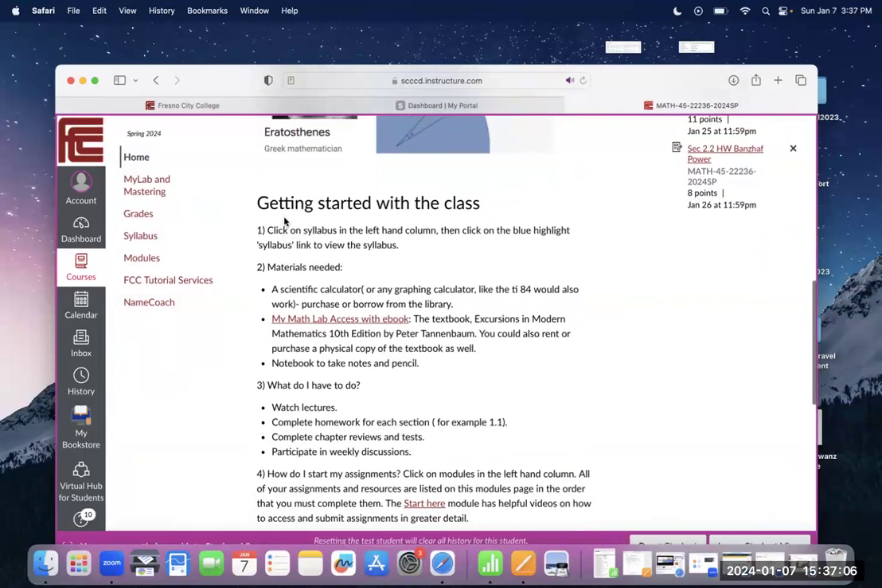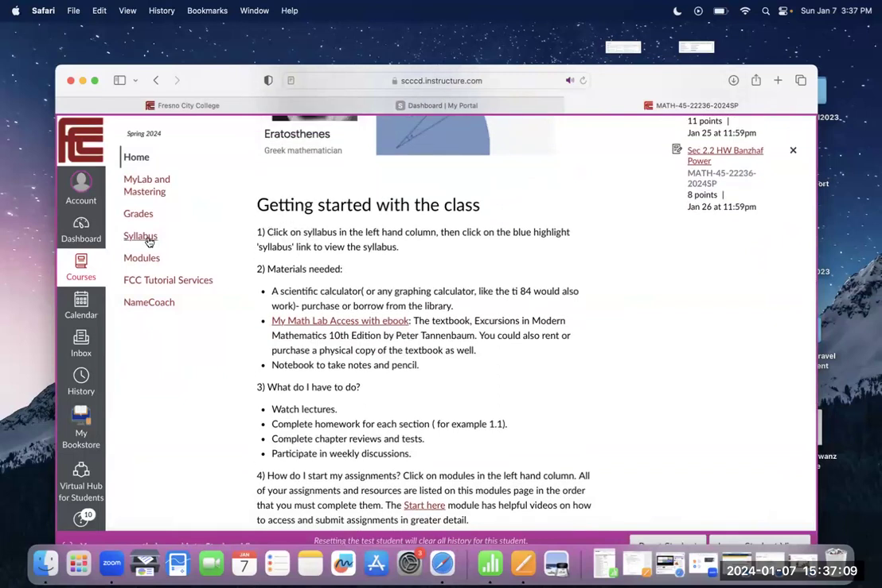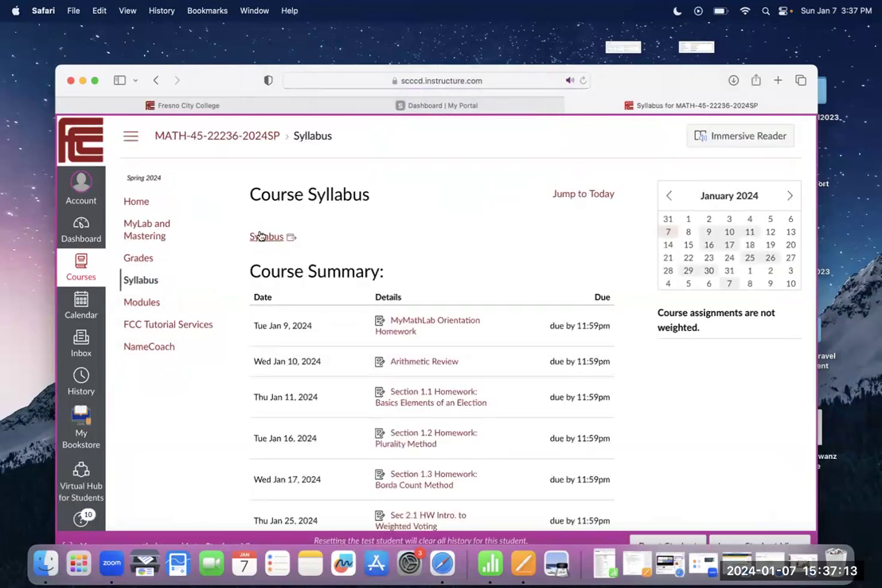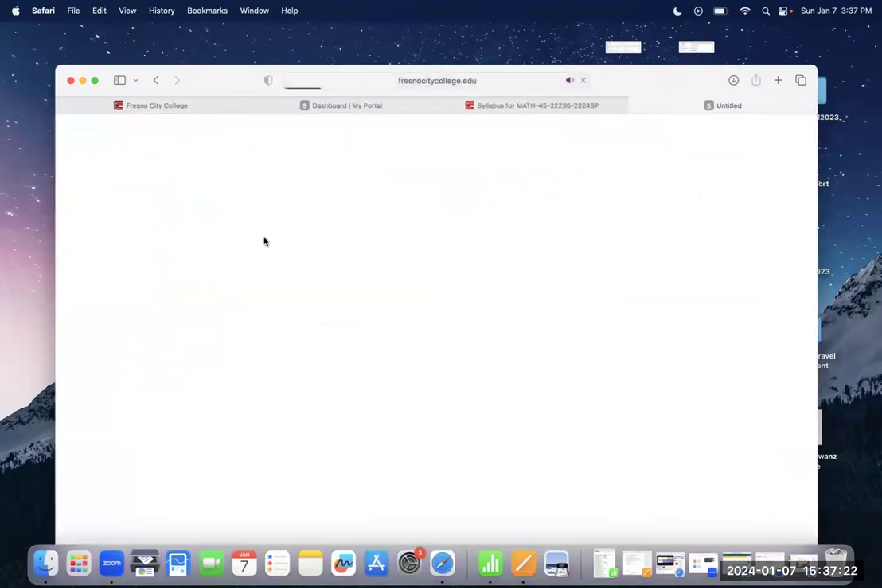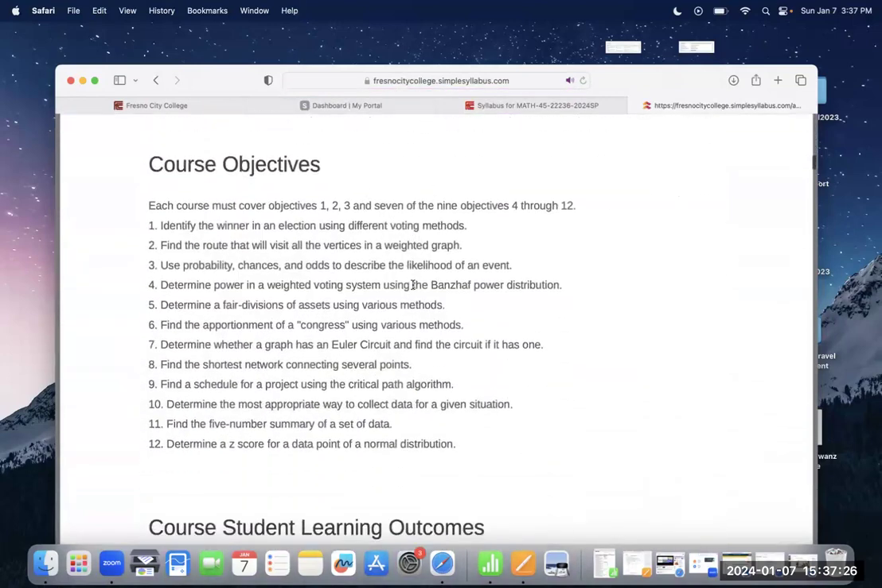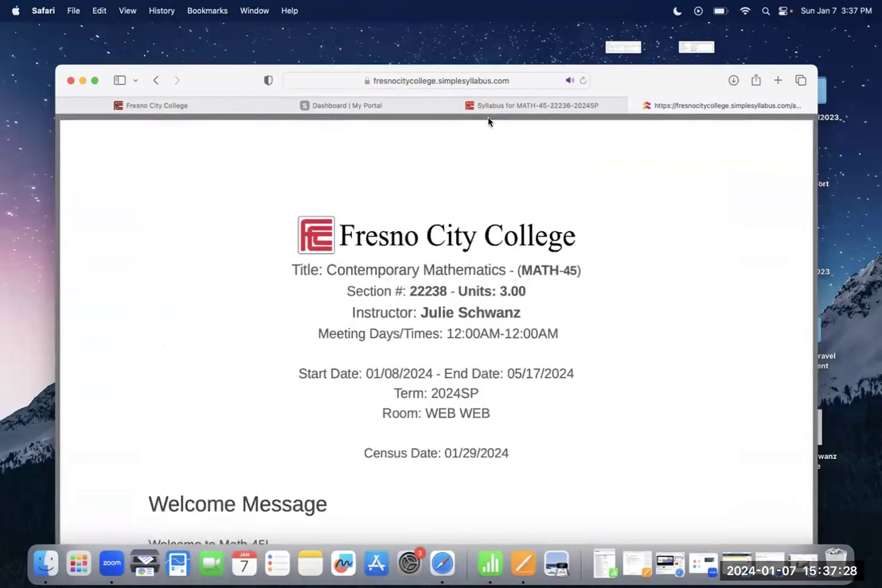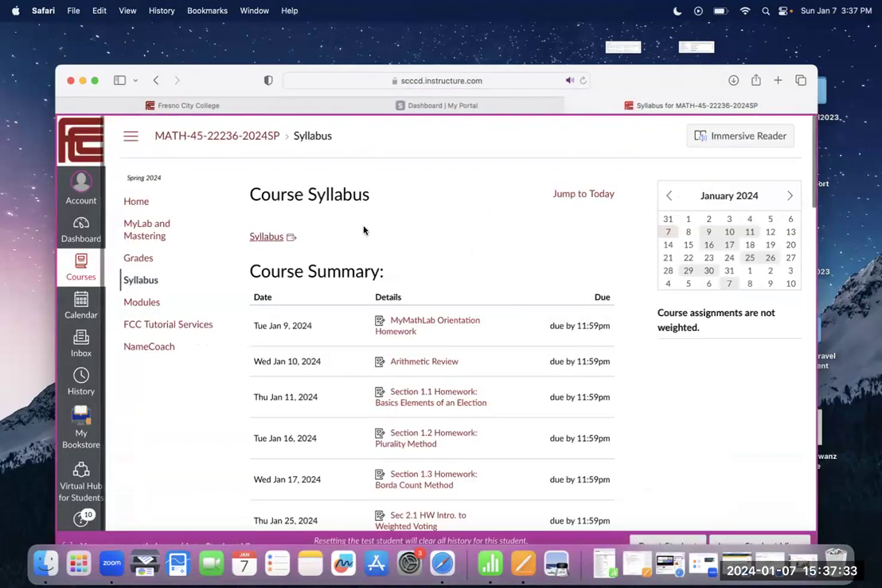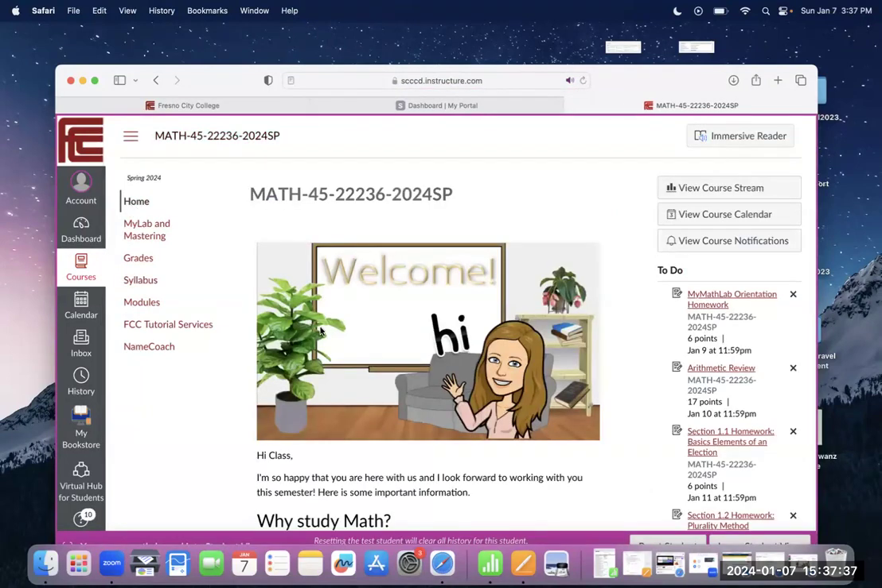You're just going to click on syllabus in the left-hand column to get to the syllabus. I made it a little bit cleaner looking, because before you did have to click one more time on this link to the syllabus, and that's how you're going to view the syllabus. There's lots of great information here on the syllabus. I can click to go back to the home page.